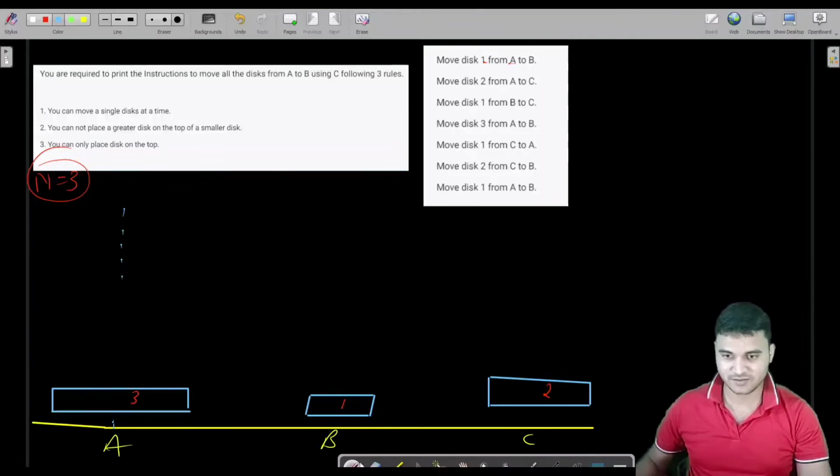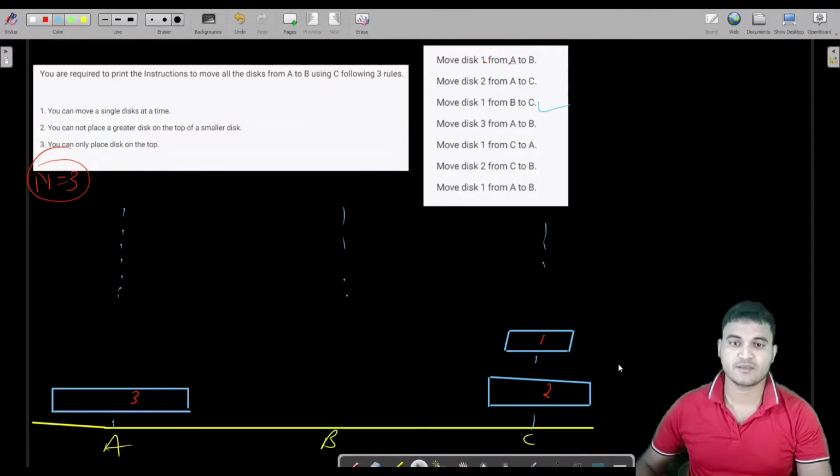Fine. Assume here we have towers. So these are the towers. Assume. Now the third instruction is move 1 from B to C. Move 1 from B to C. Can you verify all these conditions?